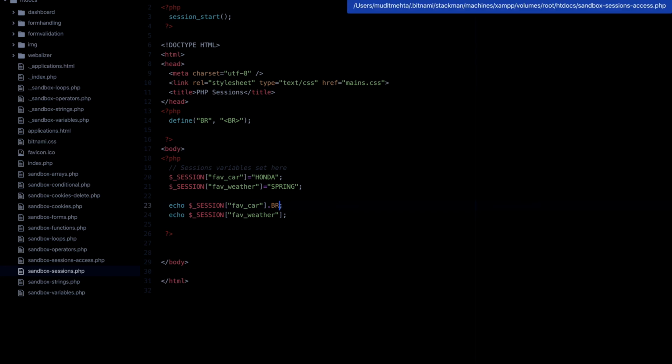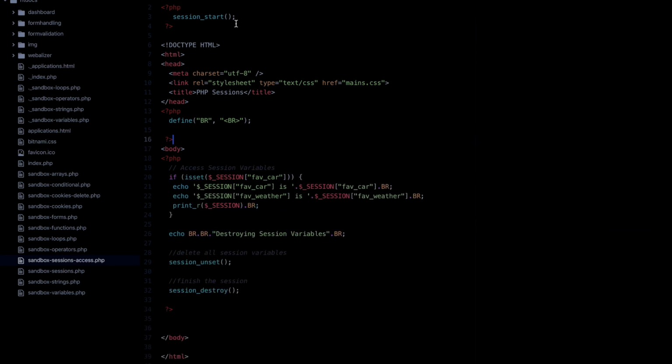So let's go to sandbox sessions access. To access session variables, we have to start session underscore start right at the start, a call to this inbuilt function. We check whether the session variable favorite car is set. If it is set, then we are displaying value of favorite car and favorite weather. So ideally you should check favorite weather too for if it is set and then display the value. This handling is to ensure that if this variable is available, then only you call to display. Otherwise you can get PHP errors for undefined index. Once you access, you display.